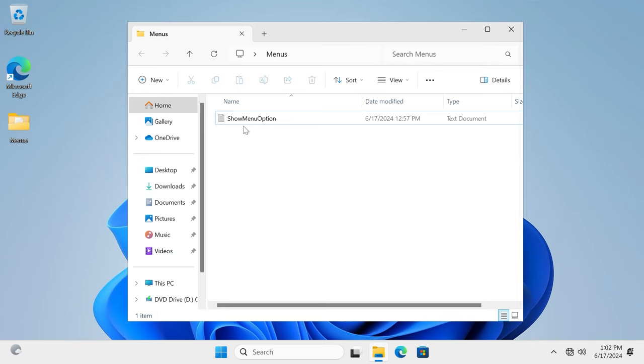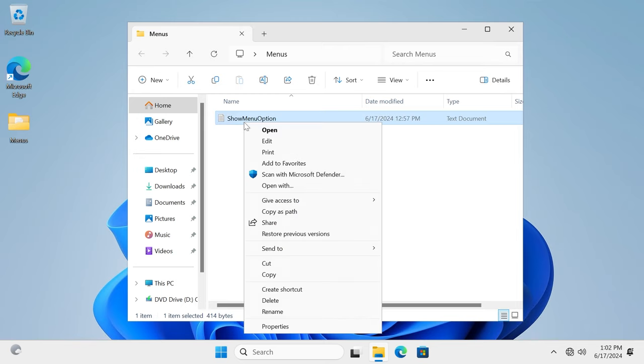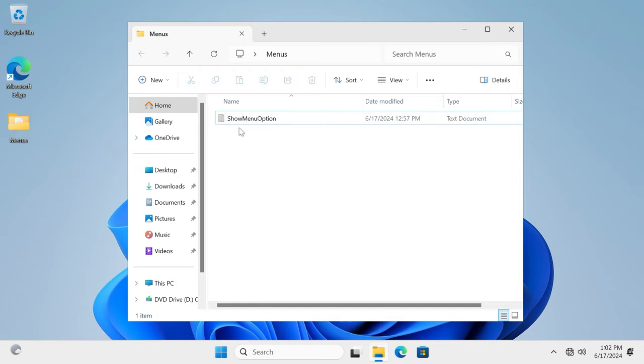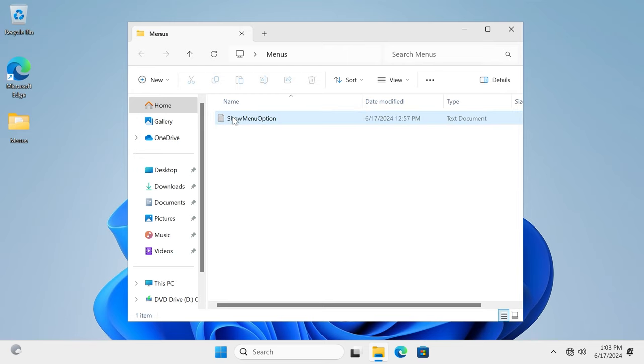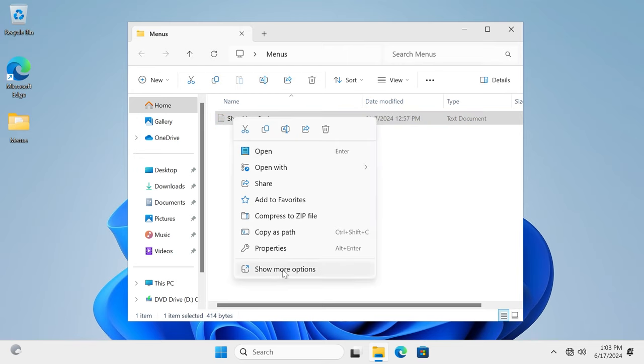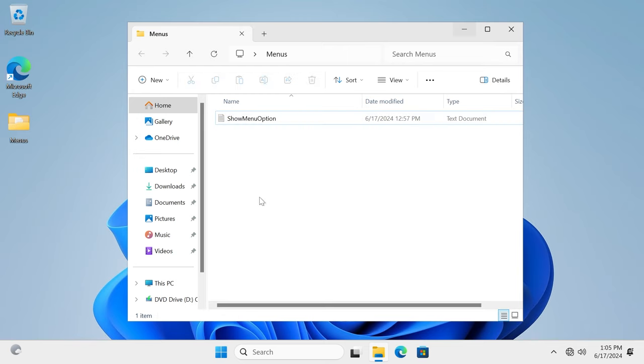On Windows 10, shift plus right click gave you the option to have open with on a file or folder or on an application, but I guess they have kept it on Windows 11, the shift option and right clicking, and it bypasses the annoying show more options.